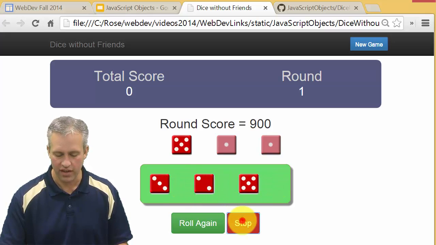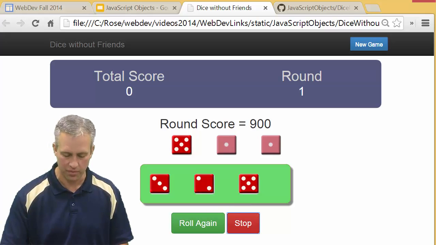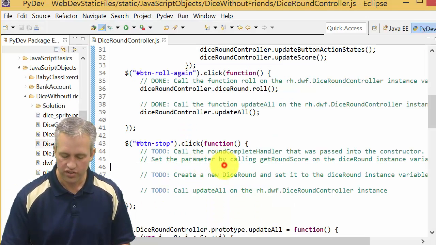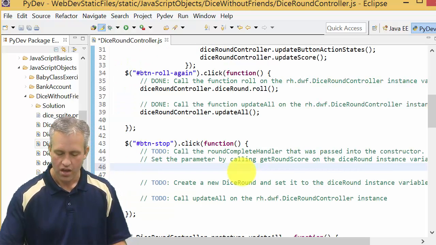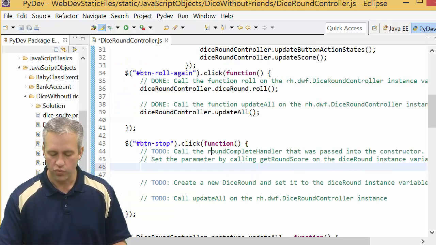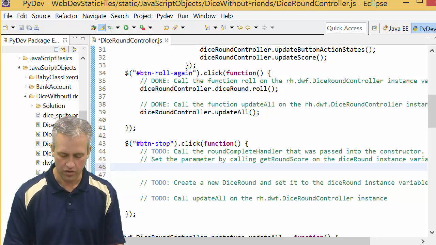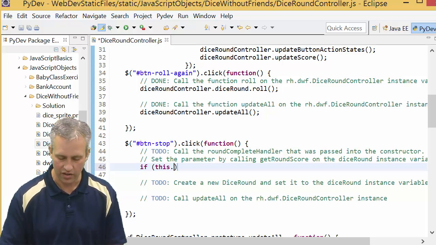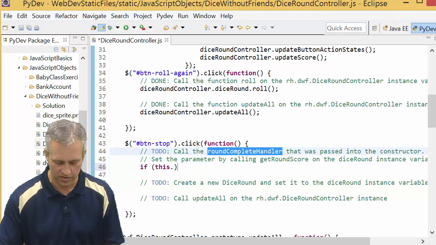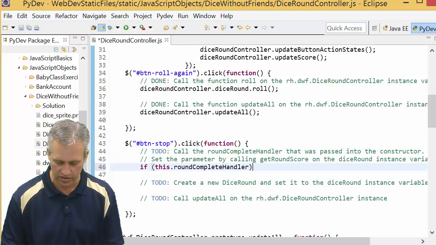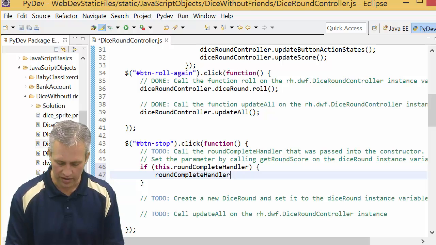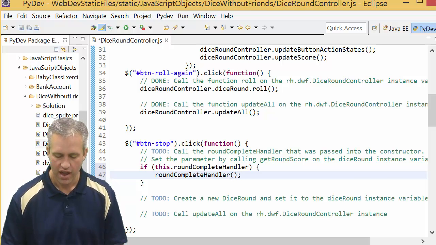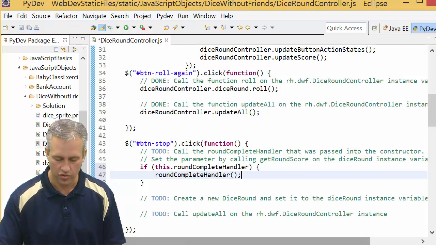So let's go write the stop button so that we can actually keep some of these scores. Let's look at the stop button, and we'll do it the wrong way first, and then we'll fix it. It says, to do this, we need to call the round complete handler. I'm just going to add a little bit of protection code, and say, if the round complete handler exists, then call it. And we're going to pass in to the round complete handler.